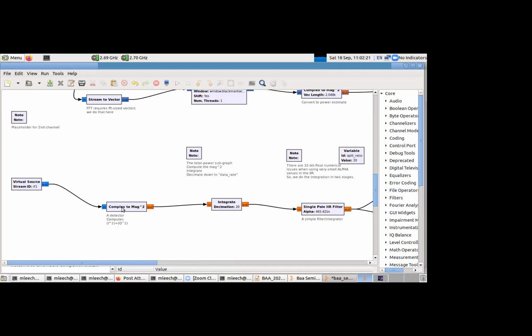And again, we talked earlier about how when you have complex signals like this, to derive their power estimate, you square them. And there's a block in GNU Radio that does that called complex to mag squared. You'll notice that the colors of these ports change. And what that means is that the input is a complex sample. It's got both I and Q components, and the output is real, or a single floating point value.